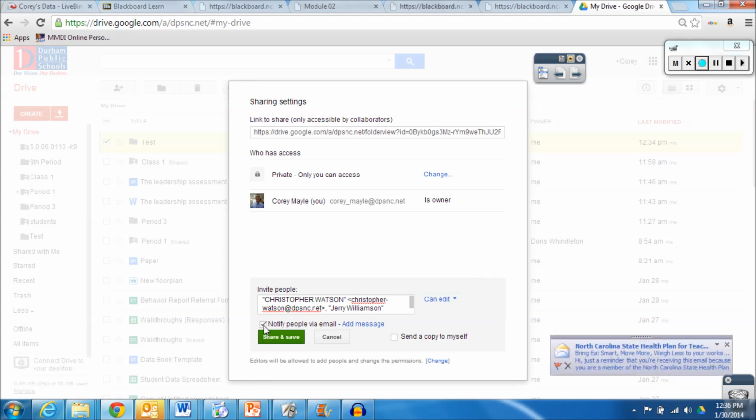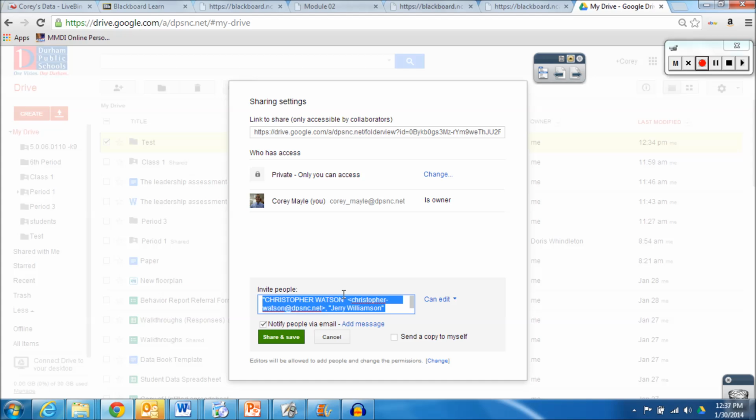Right here, you can tell it to notify via email. You can add a message to your email saying what you want them to do and look at. You can send a copy of the email to yourself, whatever you decide you want. And then if I want to do this, I just hit share and save. But I'm not going to do that. I want to delete everybody out.